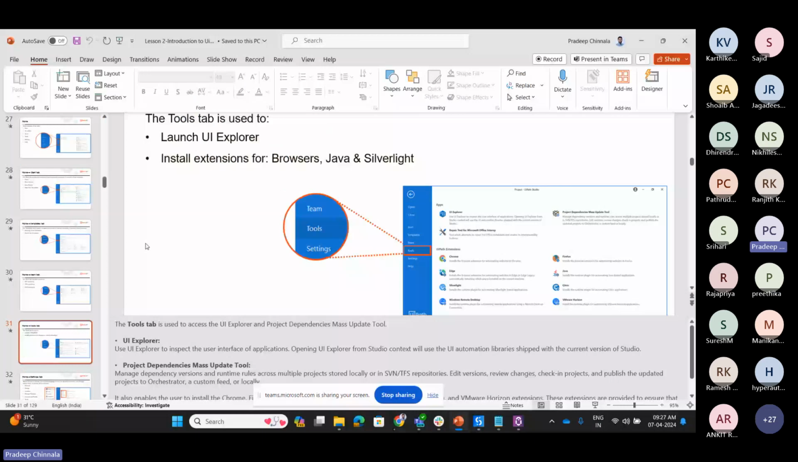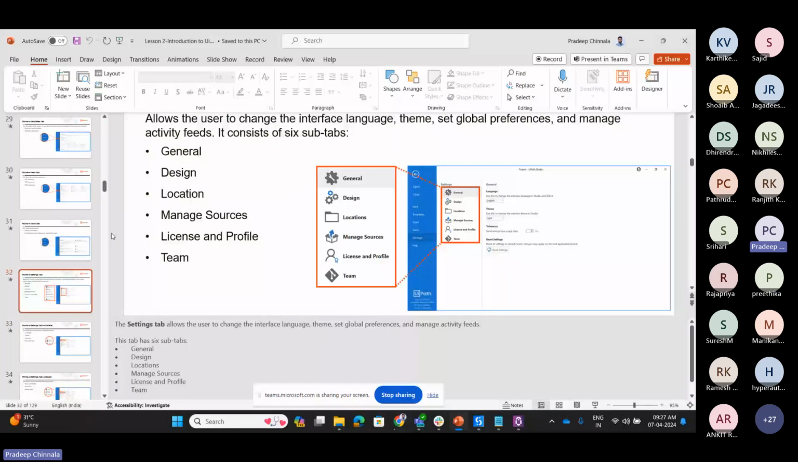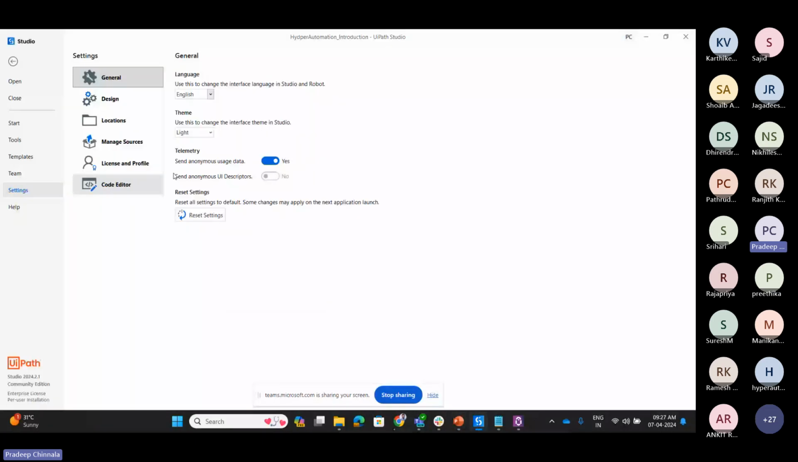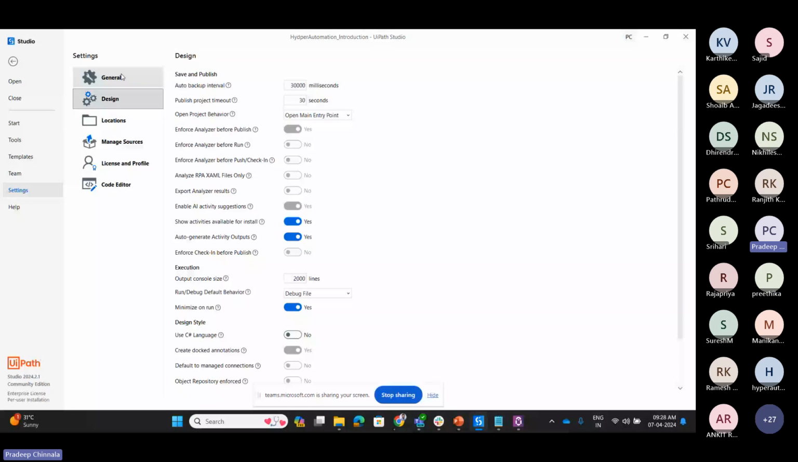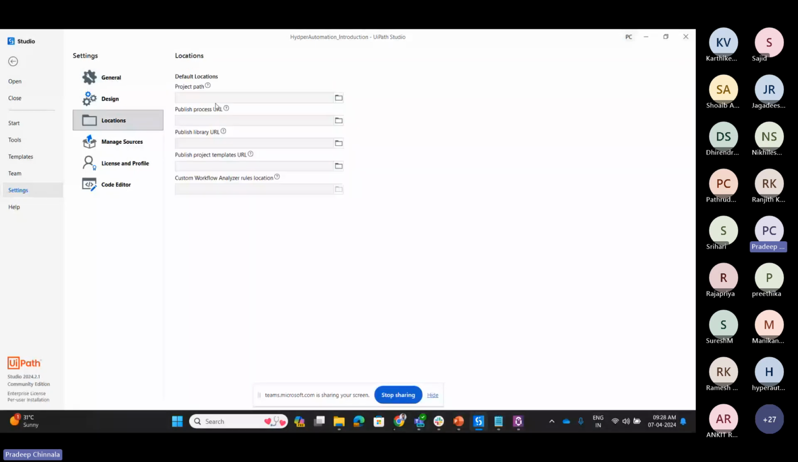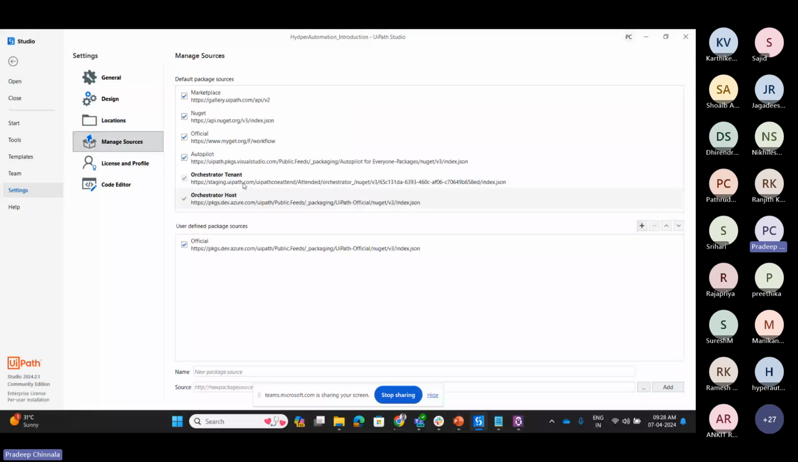And here we have the settings tab. So let me navigate to the settings tab. This settings tab is mainly related to the studio, how it should be. This is just general settings, and this is design, where we can see what kind of design we want. And this is project, where we keep the location of your project. And if you have any sources, like if you want to add any other packages, we can add the packages here.